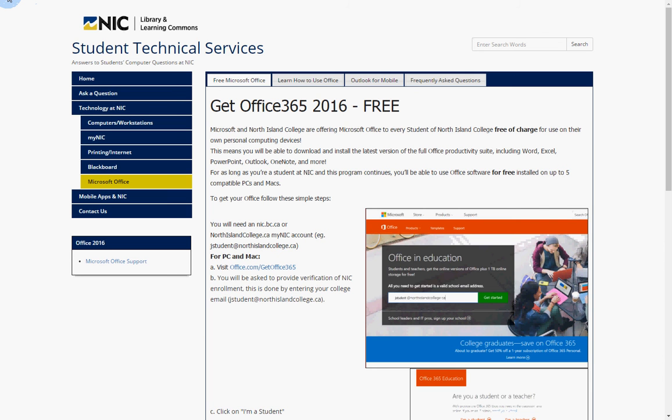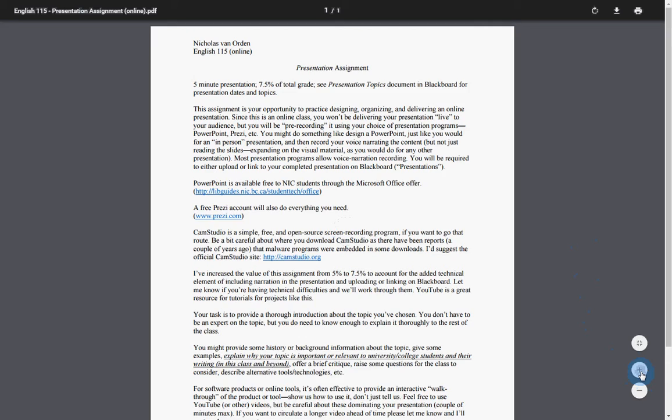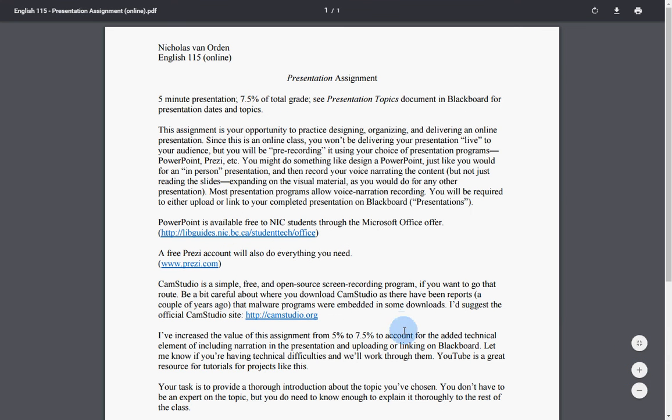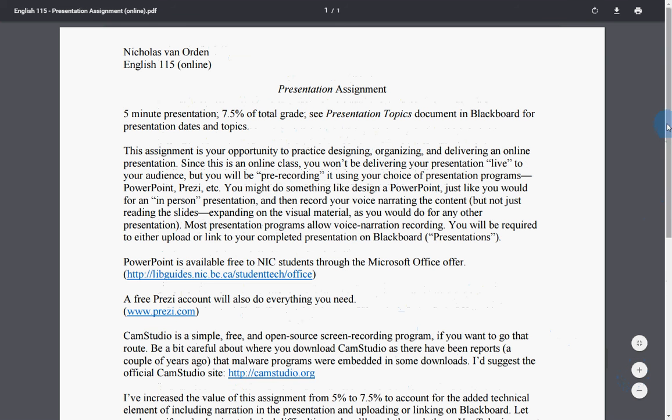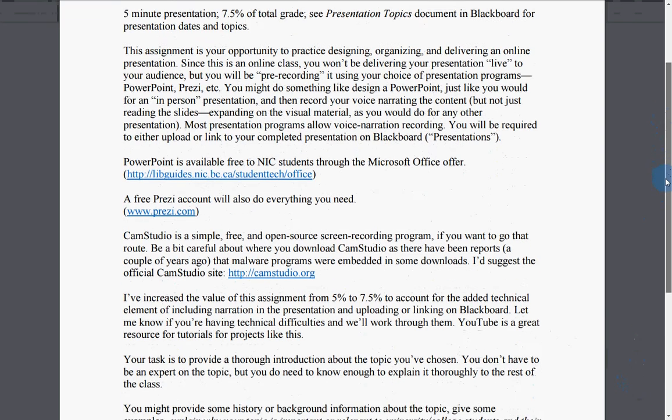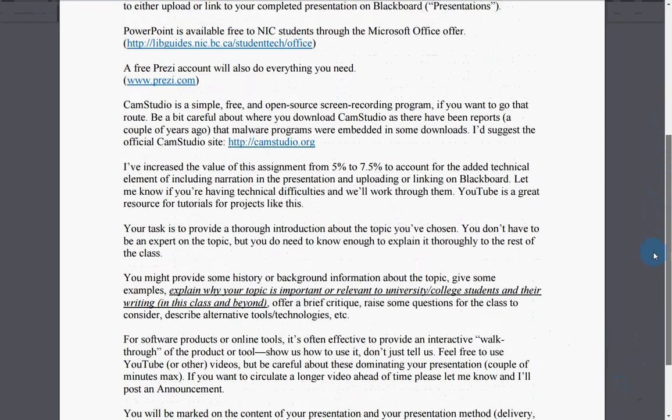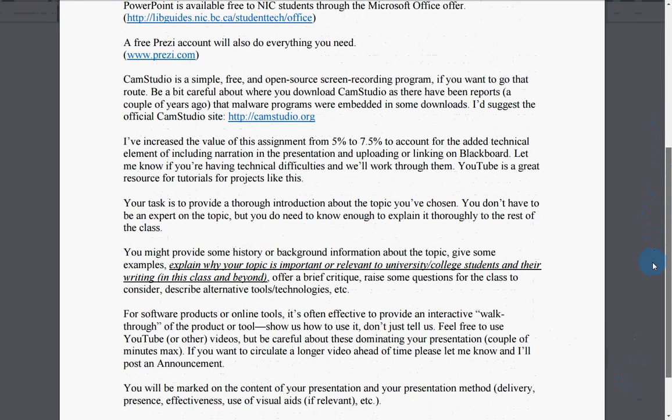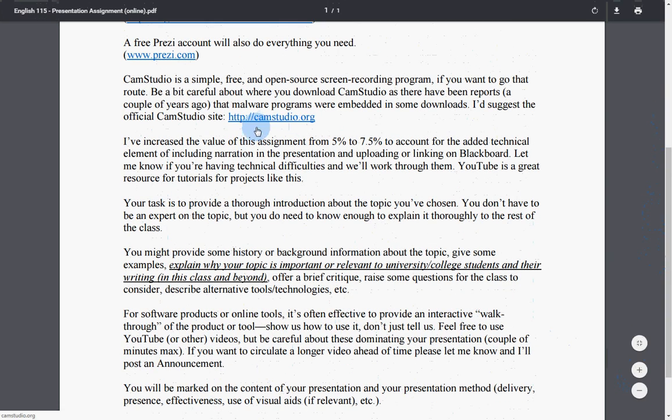If you do use Camstudio, you'll probably want to download it from the Camstudio website. A few years ago, there were some suggestions that various types of malware were embedded in some downloads from sites other than this. So if you're going to use it, do probably link to it from the site.